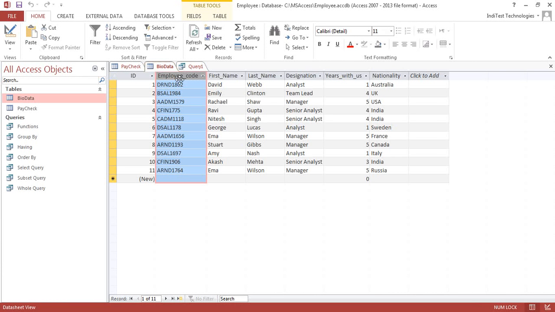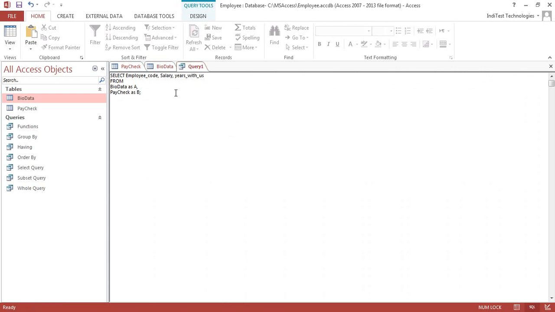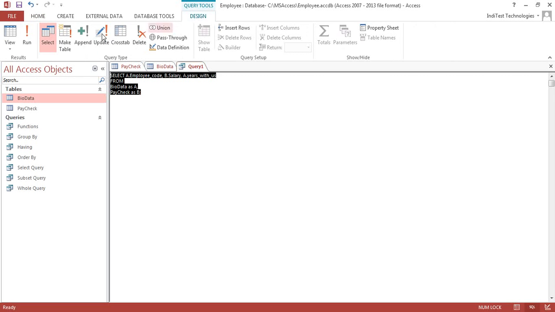It is present only in the biodata table and it is not present in the paycheck table over here. So to avoid this kind of problem, all we need to do is precede the name of the variables with the data set from which they should be extracted. Since I want my employee code to be extracted from biodata, I'm going to precede it with a dot. I want the salary to be extracted from my paycheck data set, so I'm going to precede it with b dot. And I want years with us to be extracted from biodata, so I'm going to precede it with a dot. So let's try running this query, and the result of this query would be just three variables extracted from both of these data sets using a Cartesian join.